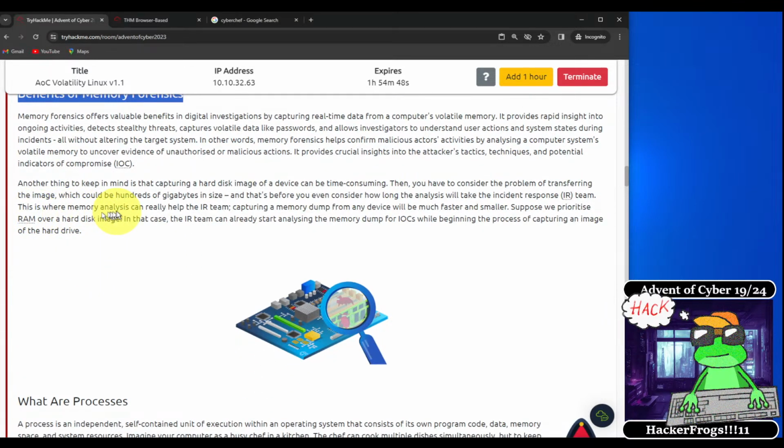Another thing to keep in mind is that capturing a hard disk image of a device can be time-consuming. Then you have to consider the problem of transferring the image, which could be hundreds of gigabytes in size, and that's before you even consider how long the analysis will take the incident response team. This is where memory analysis can really help the IR team.